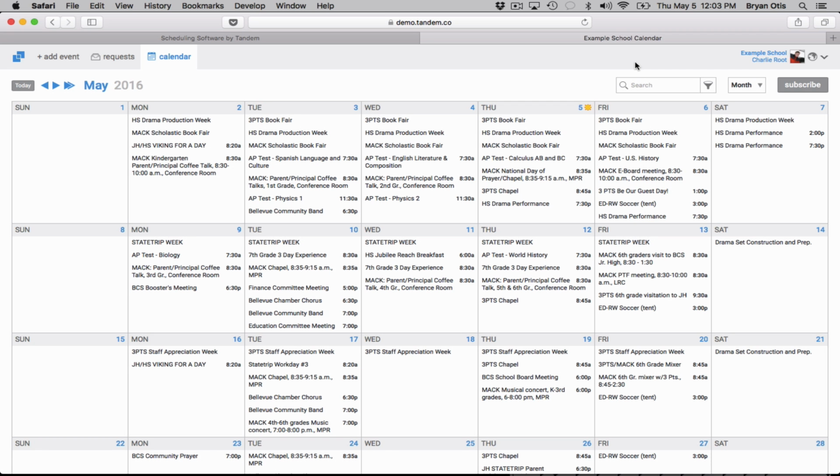Now, at your organization, lots of events happen every day, and Tandem was really built for you and your entire staff that's in charge of managing your rooms, your buildings, your equipment, your groups. It's really there to help organize everything that you've got going on in one master calendar. And this way, everyone is looking at the exact same calendar, so everything is scheduled appropriately and nothing gets double booked.